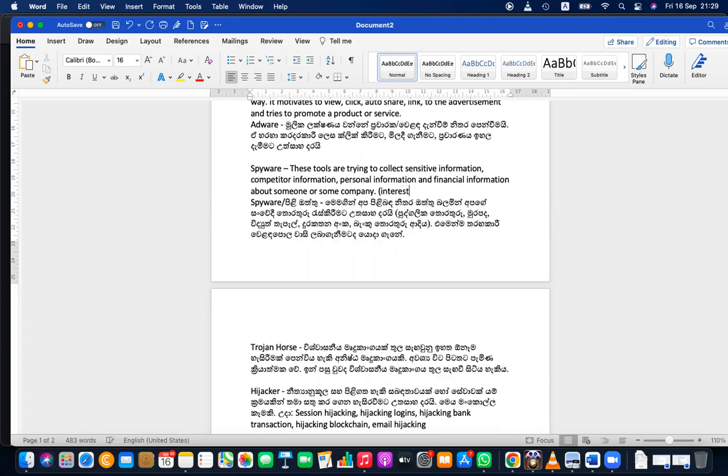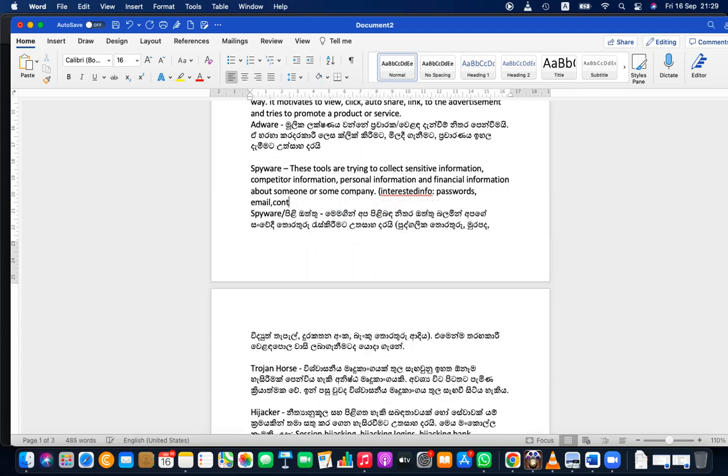Interested information can be like passwords, emails, contact details, products and services, bank information, PIN numbers, etc. So these are some interested information about this.